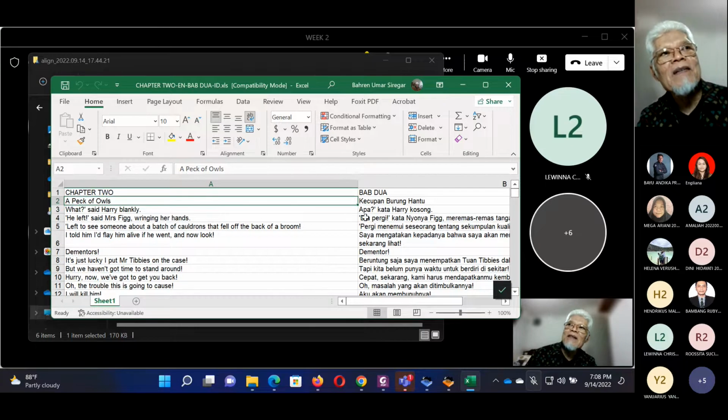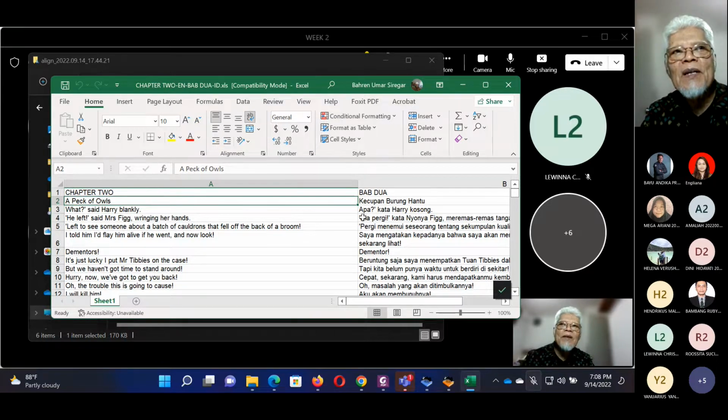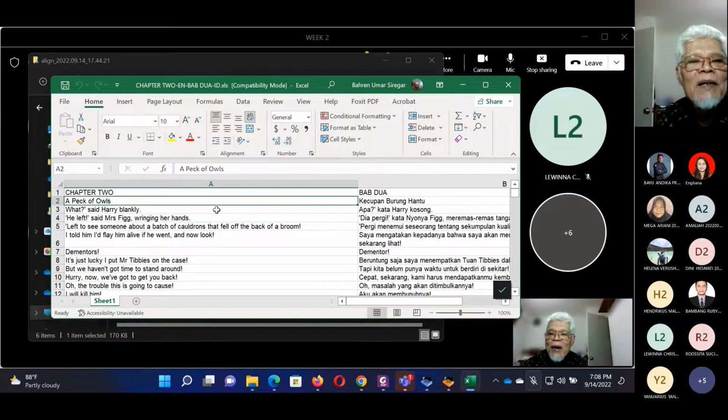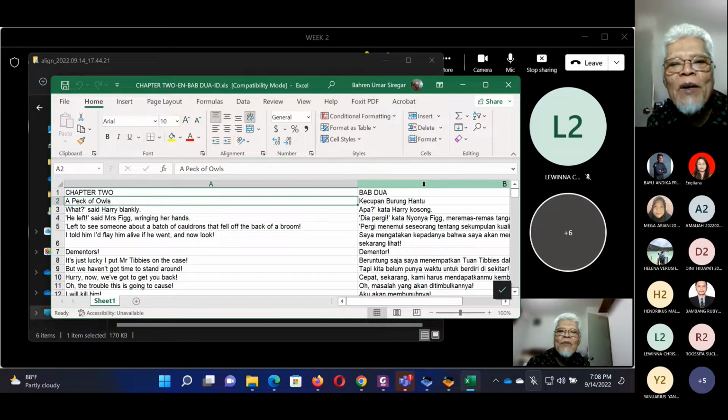Again, LF Aligner is a tool to help you compare files in a more convenient way, because you can have a look at both of them, the source and the target text here. Now, if you want to go manually, then you are trying to compare line by line just to find a case. For example, a pack of owls, kecupan burung hantu. Okay. Would it be okay? Is there any problem here? Where does kecupan come from, for example?